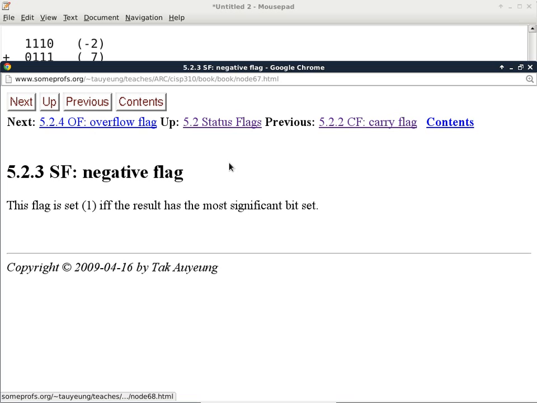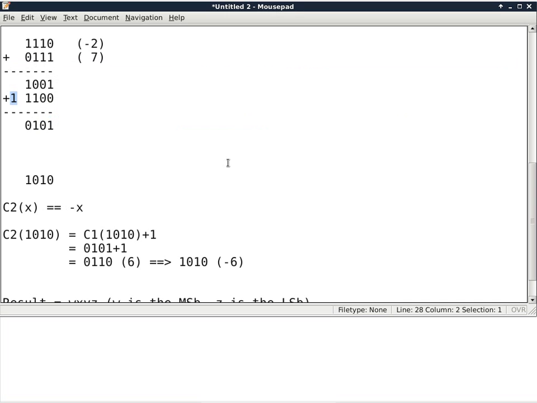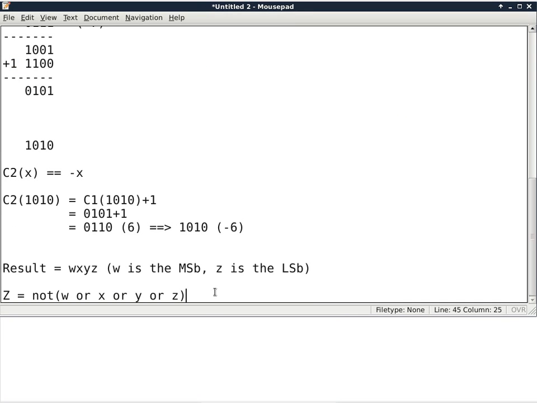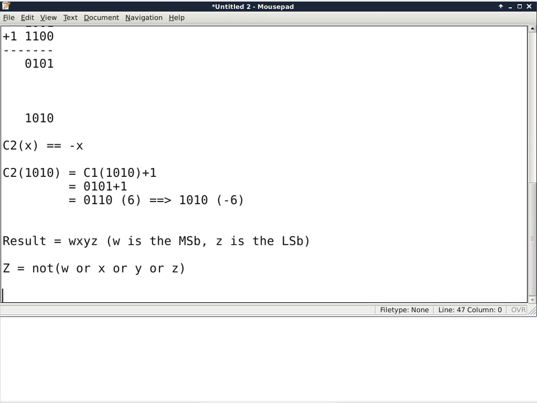The next one is called the sign flag or the negative flag, depending on how you look at it. The sign flag is easy. If you're only limited to a 4-bit representation, the sign flag is really just the most significant bit. In this case, it is represented by W. If the sign flag is a 1, the number is representing something negative when interpreted as a signed number. If the most significant bit is a 0, then it is representing a positive number, a non-negative number.